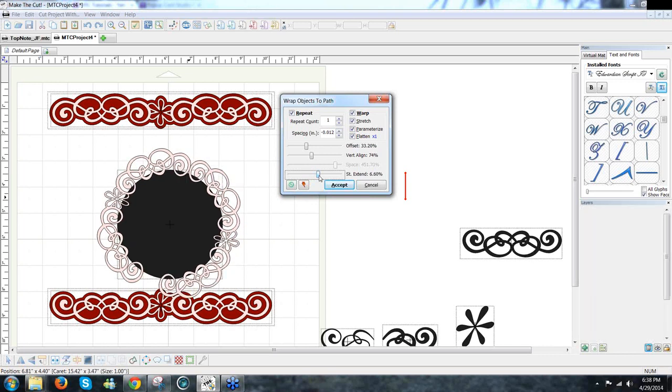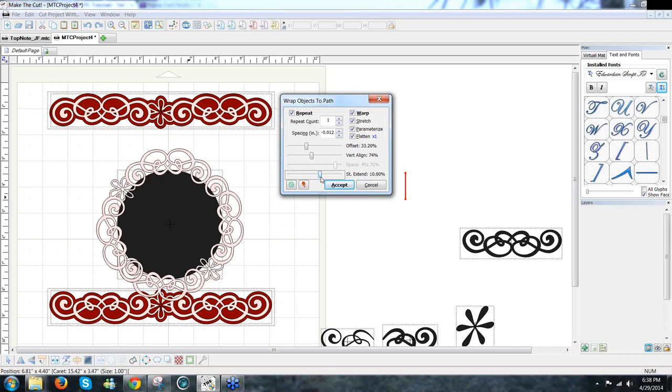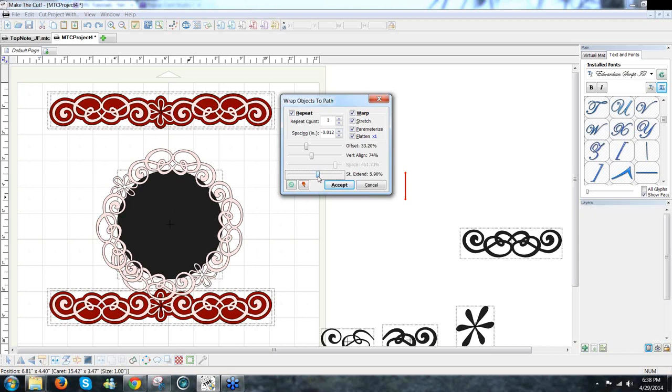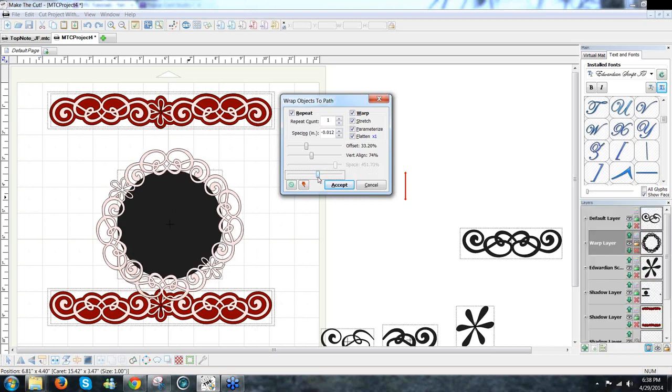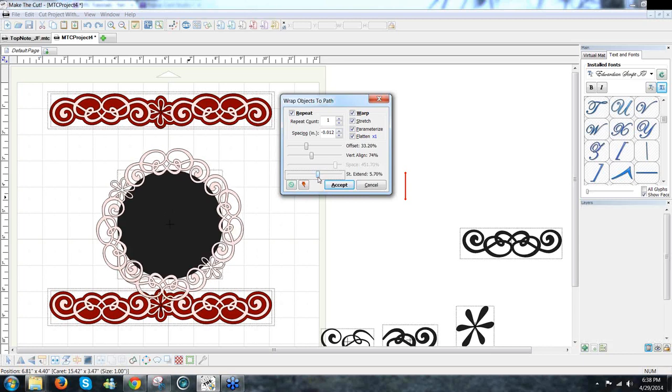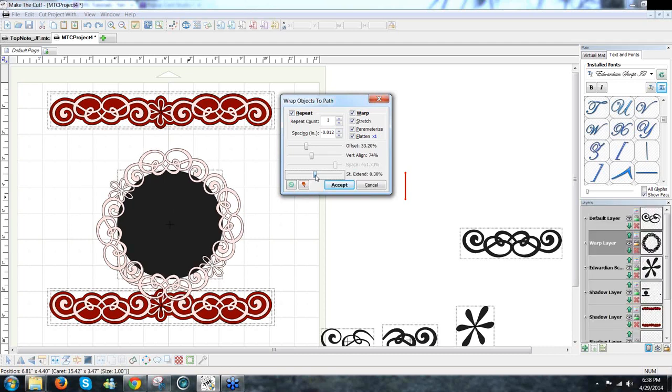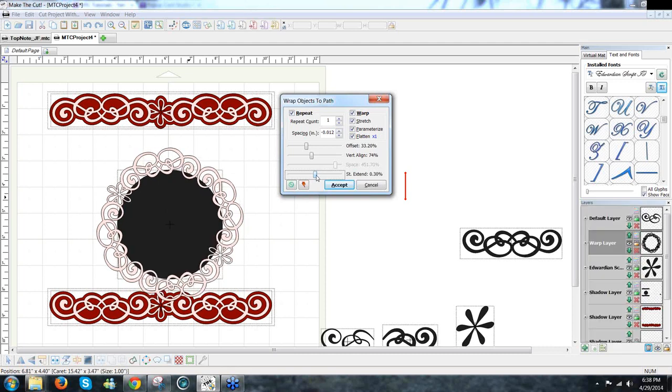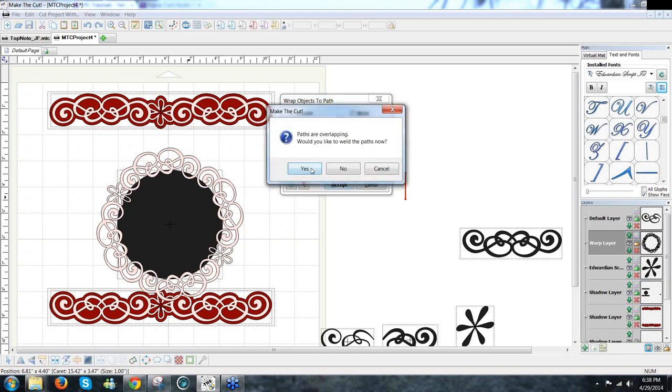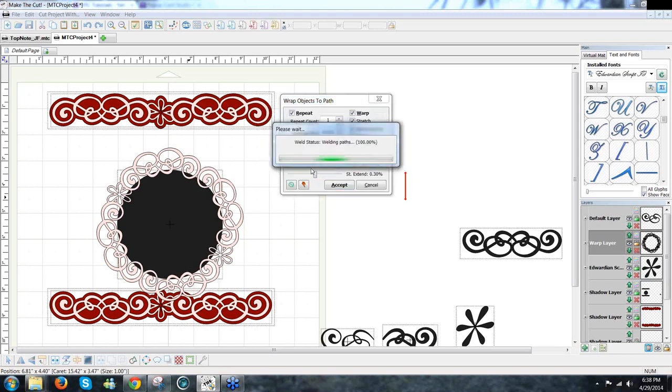And once it touches, I don't want it to overlap anymore. So I'm going to use my arrow key. That's better. Now I accept it, and yes, I'll weld it. I love the Control Z undo button because I'm always using it.